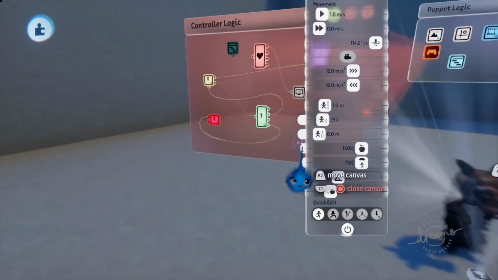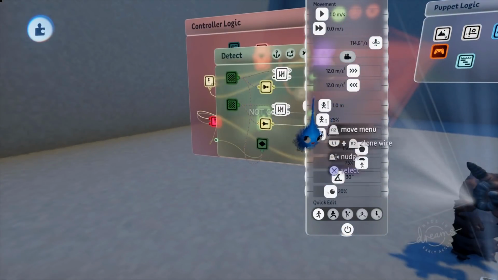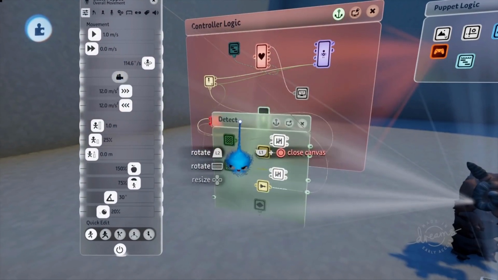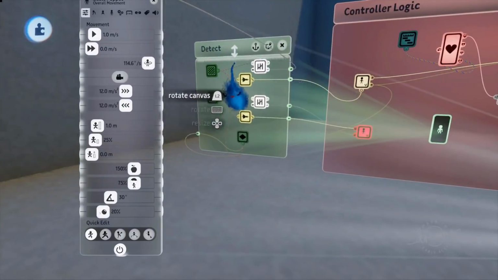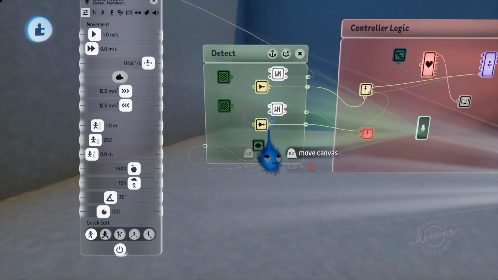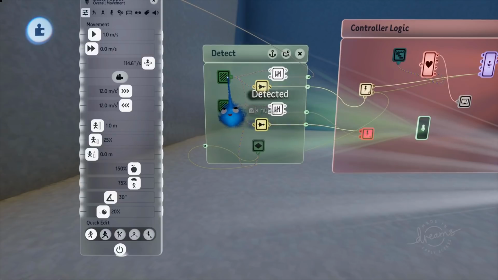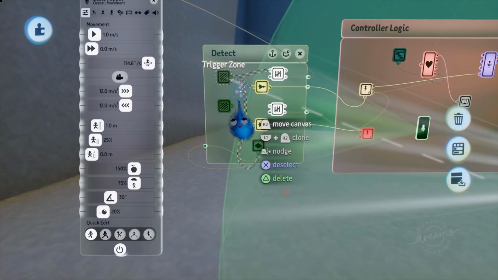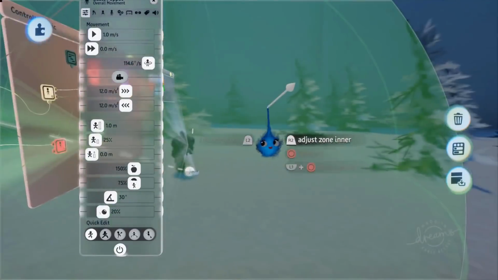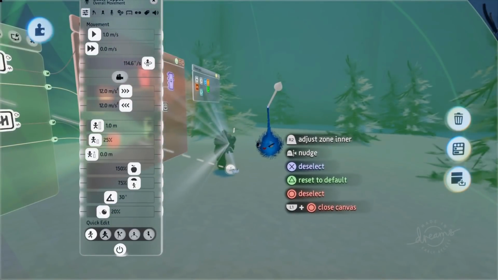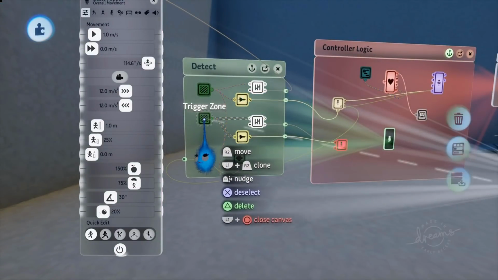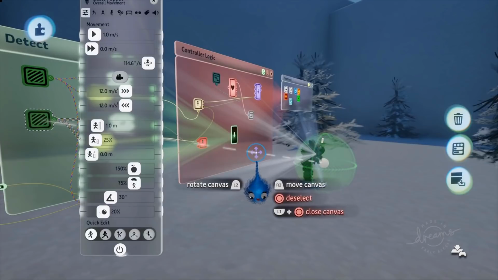Right. Let's move that over there. Let's move that there. Right. So we can see stuff. Right. Here is our detect chip. It's got 2 trigger zones in it. This one at the top is the big one. This is going to detect whether the player has wandered into our zone of influence. And this is our smaller zone, and this is whether or not they're close enough so that we can attack them.